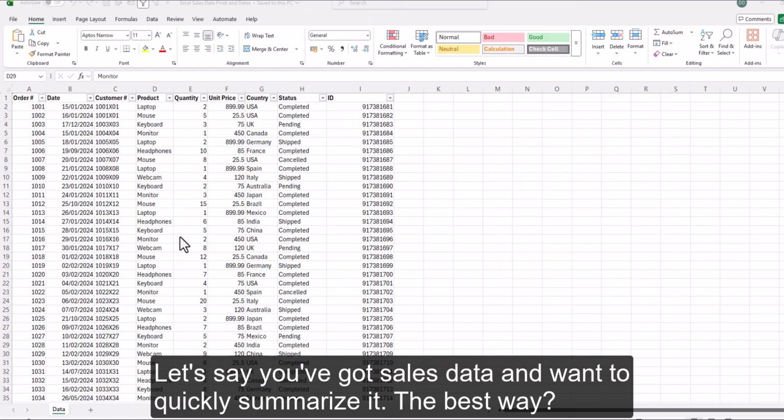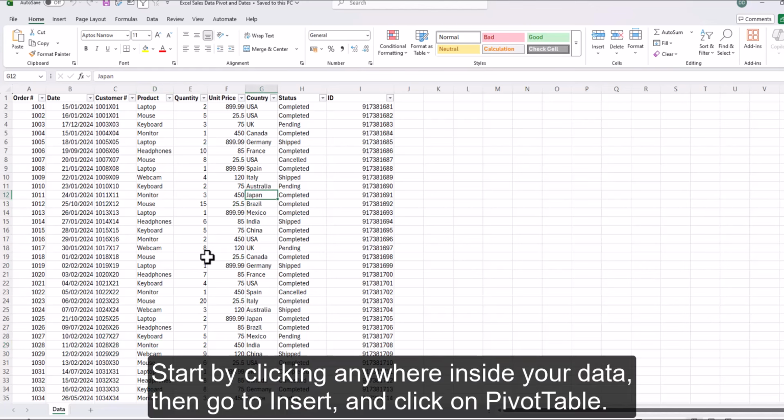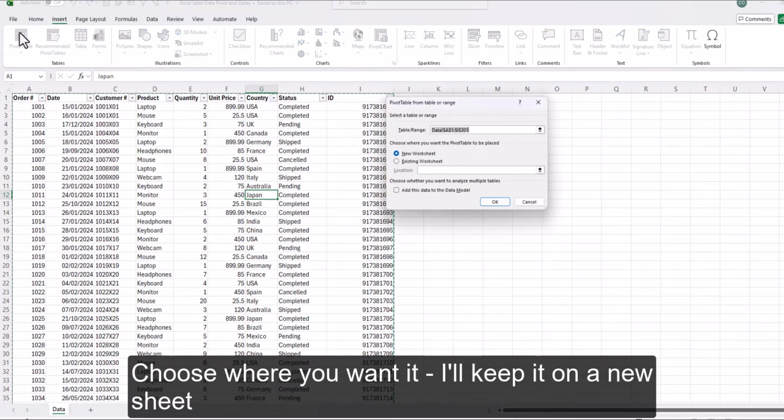Let's say you've got sales data and want to quickly summarize it. The best way? A pivot table. Start by clicking anywhere inside your data, then go to Insert and click on Pivot Table. Choose where you want it. I'll keep it on a new sheet.